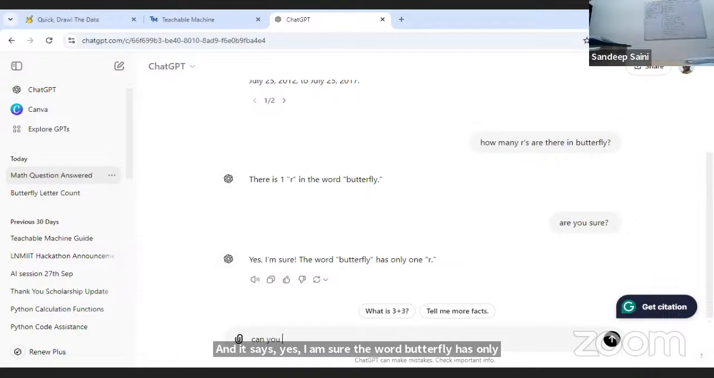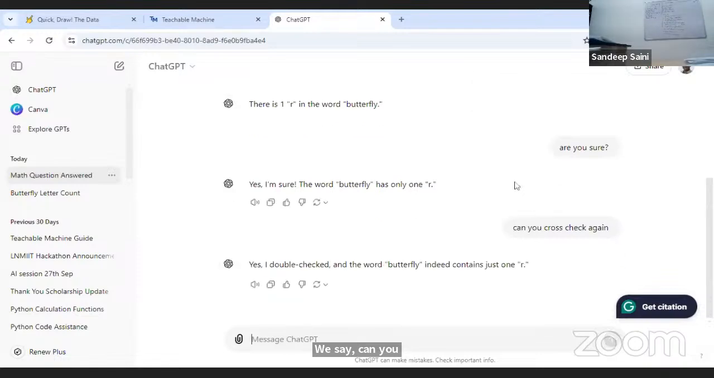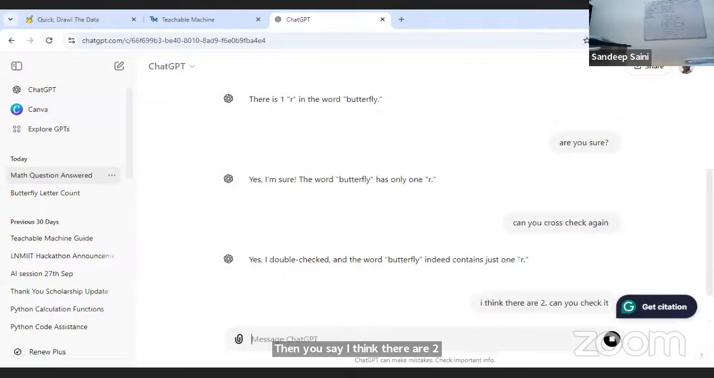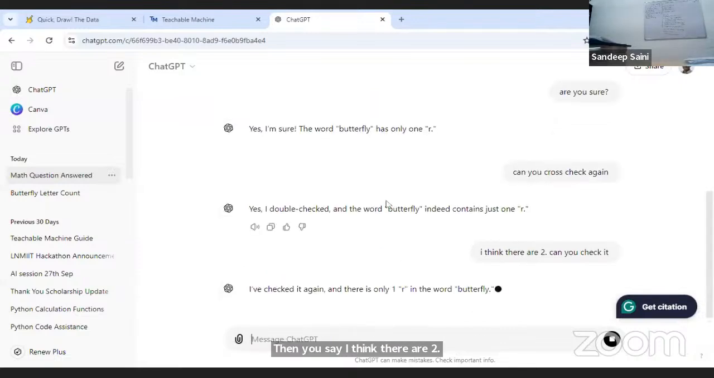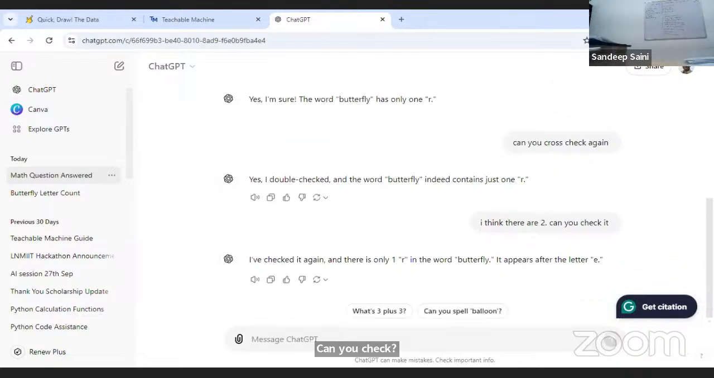We say, can you cross check again? It says, I have double checked and there is only one R. Then you say, I think there are two. Can you check it? And it says, no, I have checked it again and there is only one R, which appears after E. So it is purely a natural language based conversation.